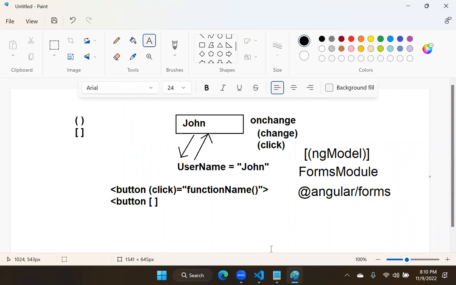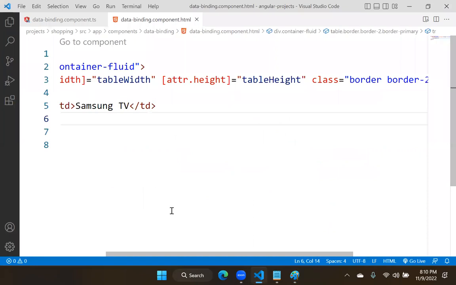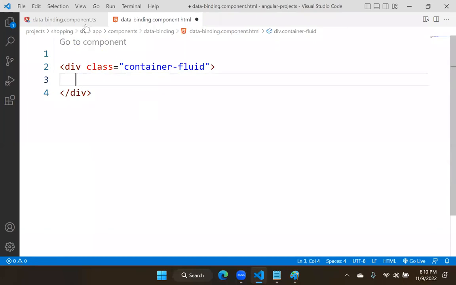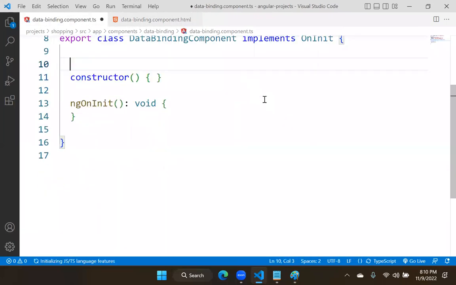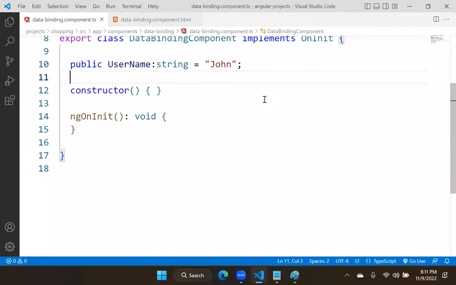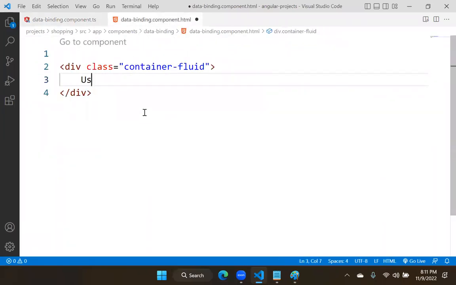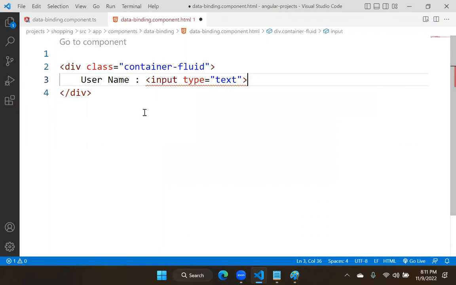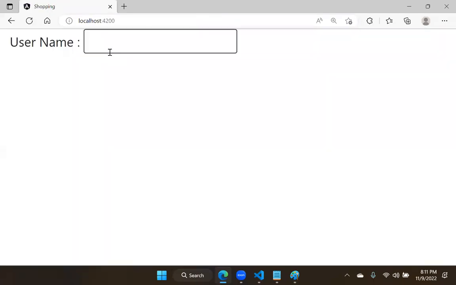Let's see how it works. First, I will show you a basic point. See, how the two-way binding concept works, let's see. Suppose we are declaring a simple property here, public username. Username is a string type. In that, I defined some value, John. Now, I need to bind this to a text box in the front end. In the front end, we have username and there is a text box. Input type is text. Let's see in localhost. In the text box, I want to show it.